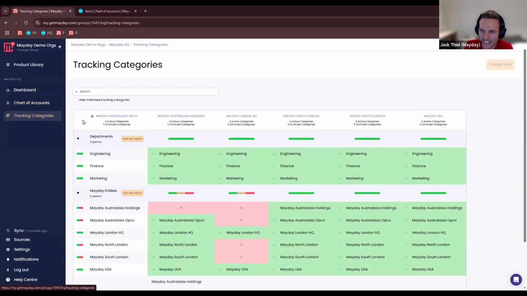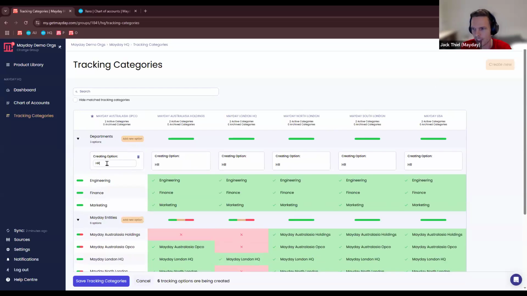And then finally, the tracking categories component of this. We've just talked it through at a chart of accounts level, but basically the same logic applies here. If you have a desire to align your tracking categories across your entities, like in this case, we have a departments tracking category that we use, engineering, finance, and marketing, perfectly aligned across all our different entities, which is fantastic. If I want to add a new option for HR, I can come in here and create that option, type in HR, it'll create it across the group, and I just click save to push that through to the relevant Xero files. Super easy to do.